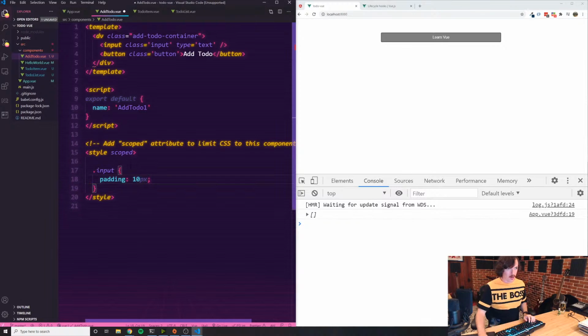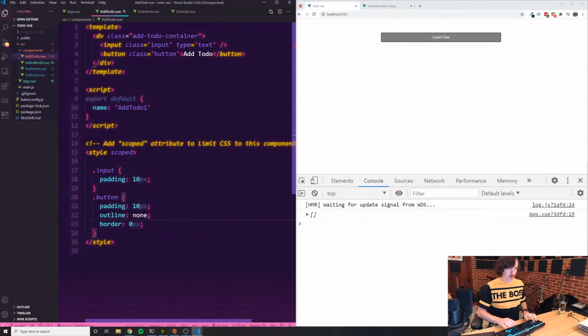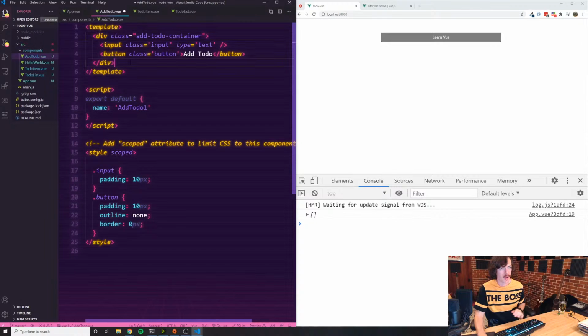Yeah, and the button should also have some padding. Let's say outline none and border 0 pixels. And I see this little error thing right here. It says X invalid end tag. Ah, forgot an I. Okay.